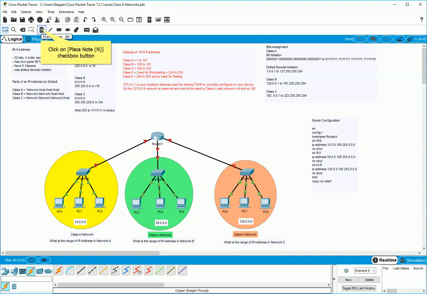For class B, it's 255.255.0.0. So the 255, that's 8 and 8, 16 ones. So that's why you see a slash 16. And class C, you'll see it says 255.255.255.0. So 255 is 8 ones. It's 8 and 8 16 and 8 24. So that's why you see a slash 24.